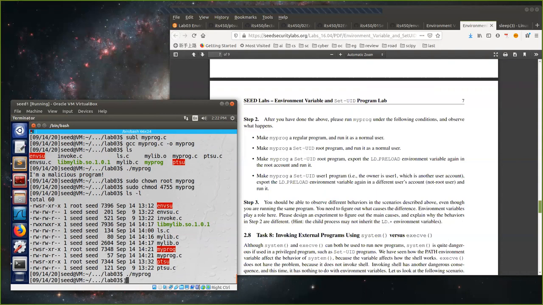Okay, what's your question? Can you open the closure file again? Because I had a typo on the unistd and it's not compiling.